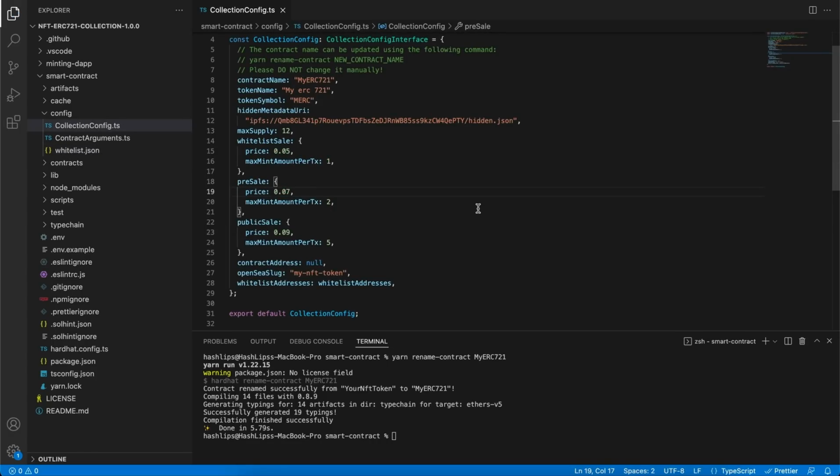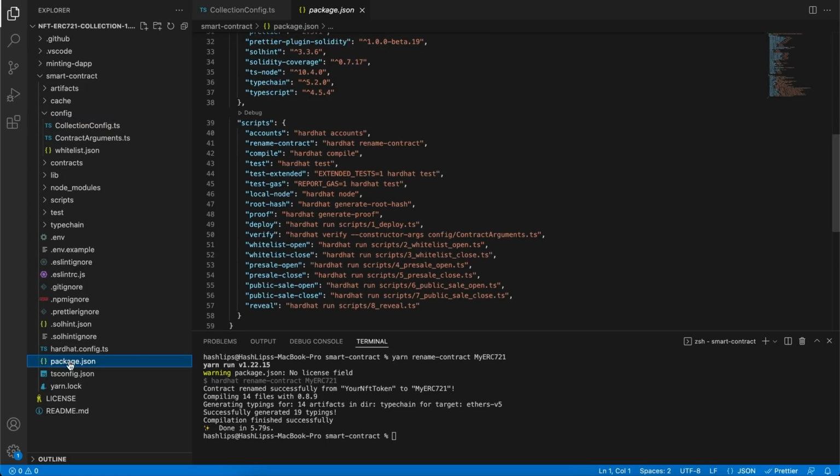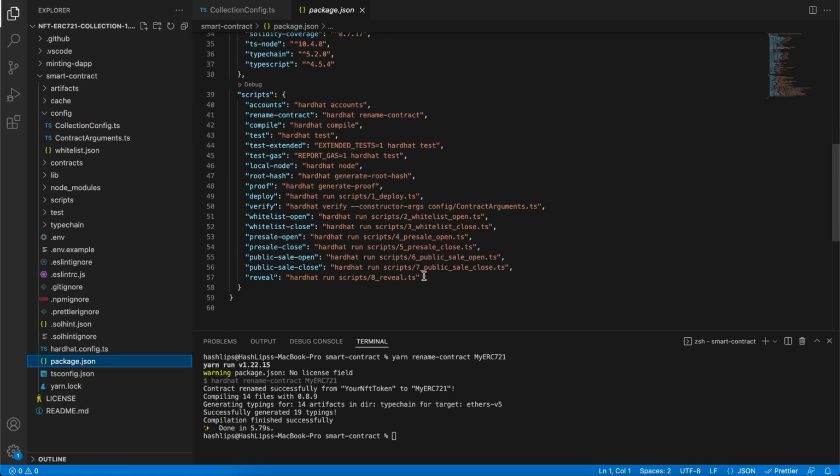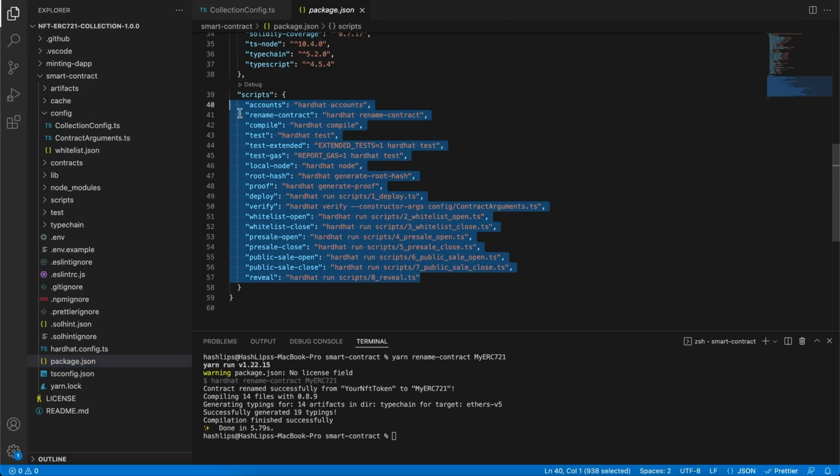Now we are ready and for the real fun to begin. I am now simply going to run a few commands in the terminal and get our collection deployed as well as verified. Just to mention, if you want to know where these commands live, go to the package.json down here, and you will see the commands listed in the scripts section. Well, let's just go back for now.